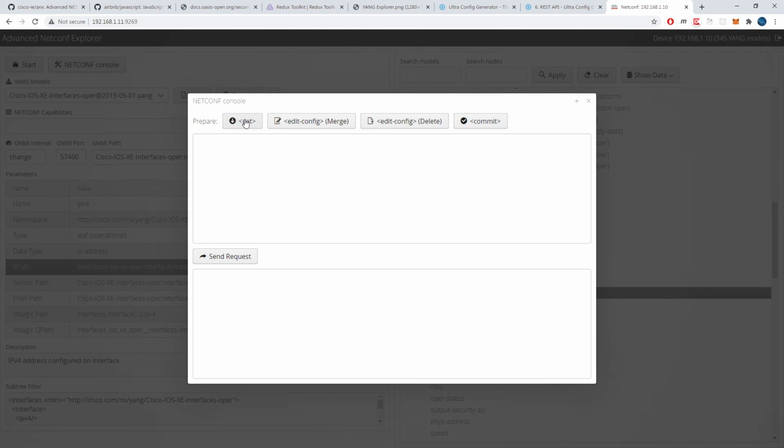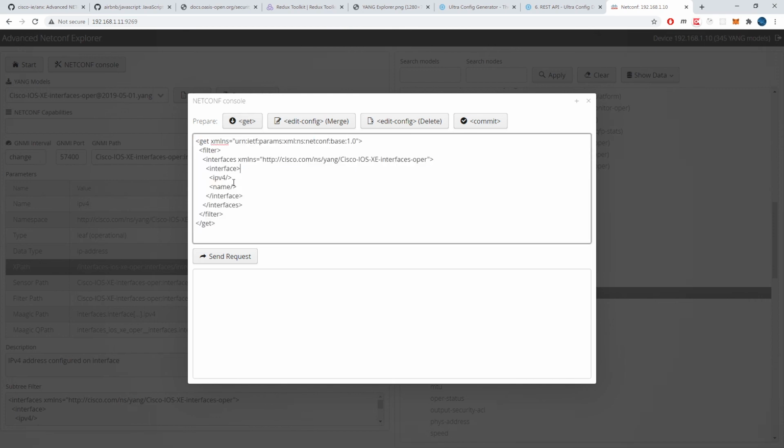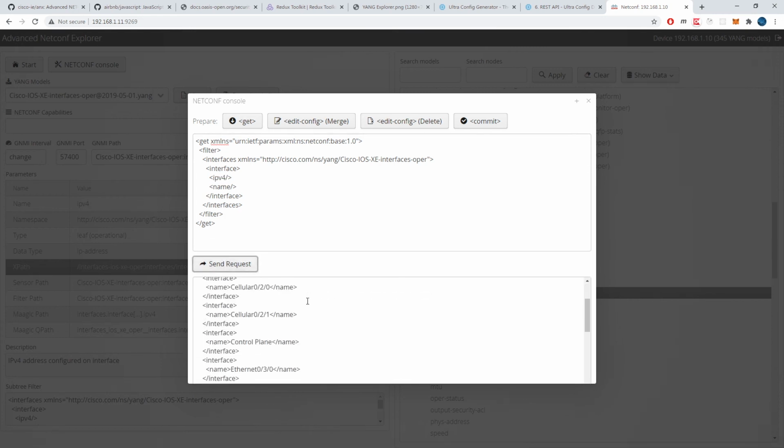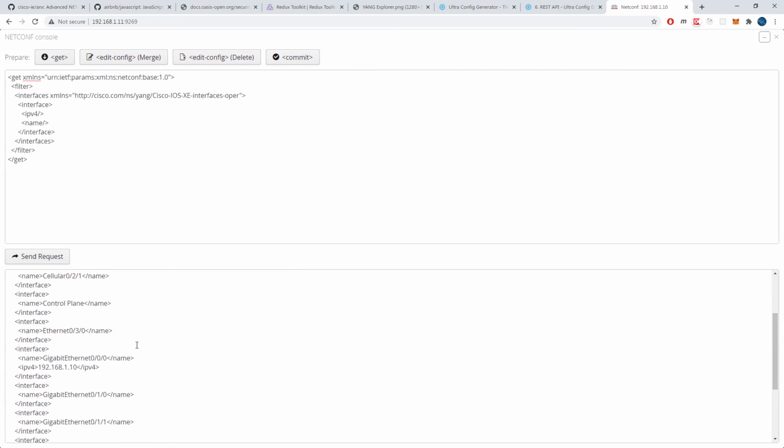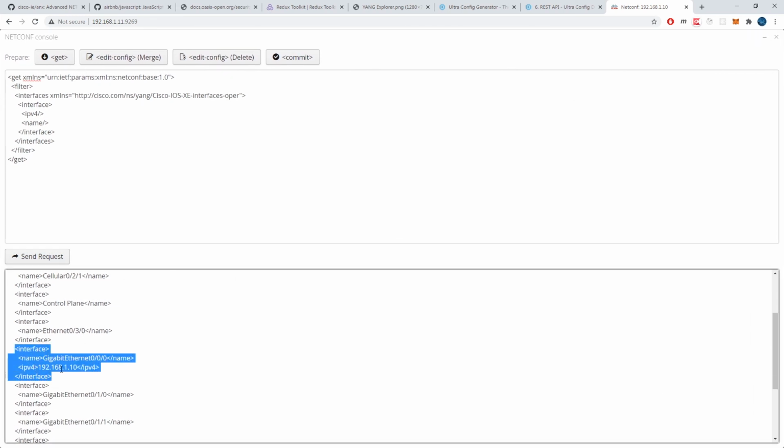As you can see, this generated a request message for retrieving the operational data that we had highlighted in our tree. If we hit the Send button, we can see that ANX executes our NETCONF request. In this case, we were able to obtain IPv4 addresses from our router. Our router only has one IP configured right now, so that's why the other interfaces don't show an address.